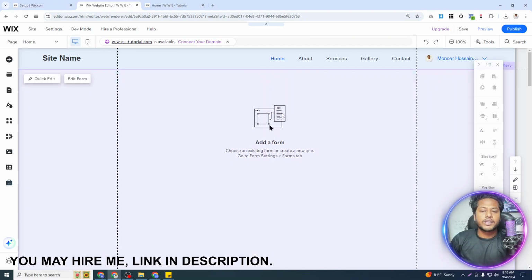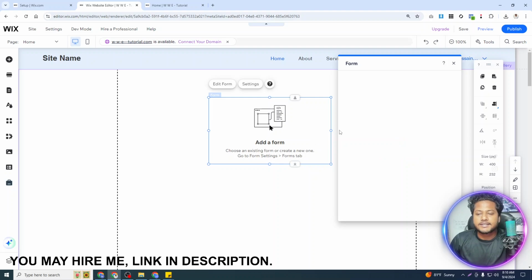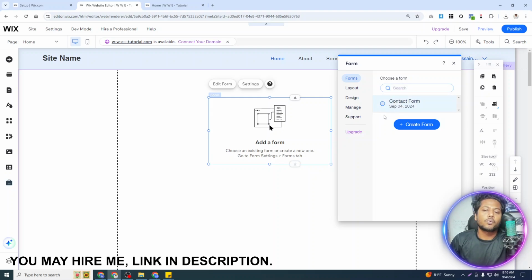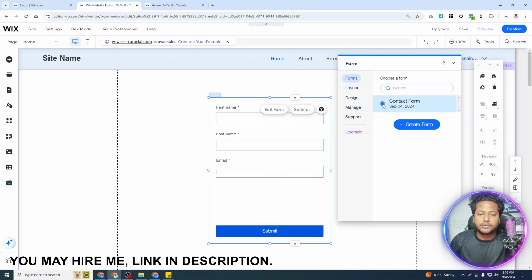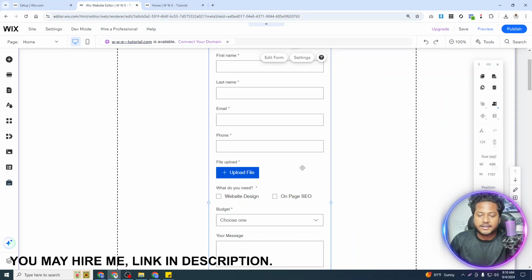Okay, so we can see here the form has been added, and now if I go to settings, then we can see here the forms that we have on our website. Our website has only one form, so we can see this one only. I just need to select it, then we can see it's loading here. Okay, that view was created, we can see it here.